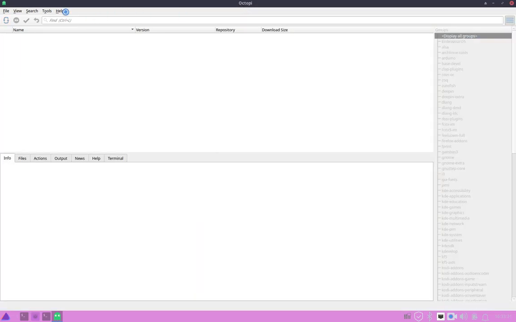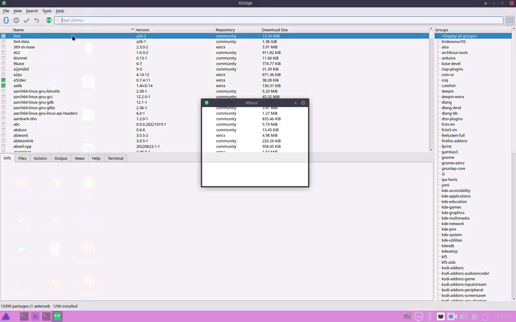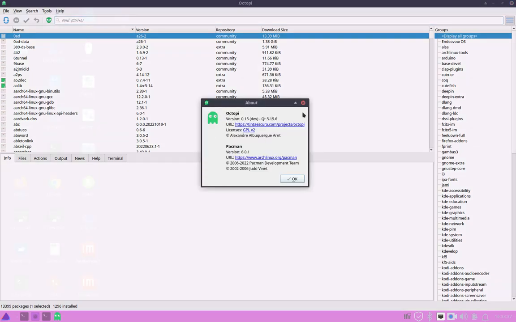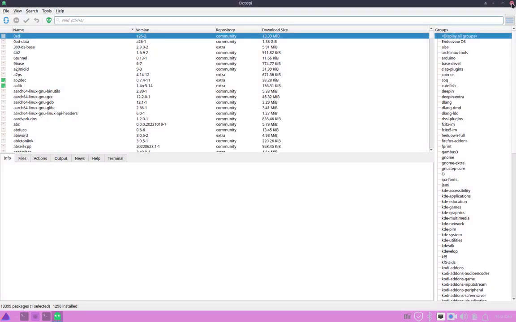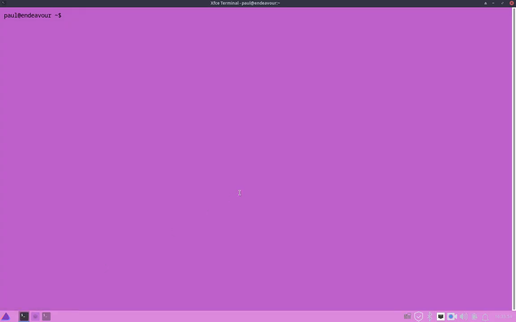Okay, so it's been installed, and it's going through some initialization steps here. That looks pretty good, pretty fast. There's Octopi, and you can verify it here. Great. So that's the way to launch Octopi from your application folder, from your desktop. Now let's see what happens when we try to launch it from the terminal.